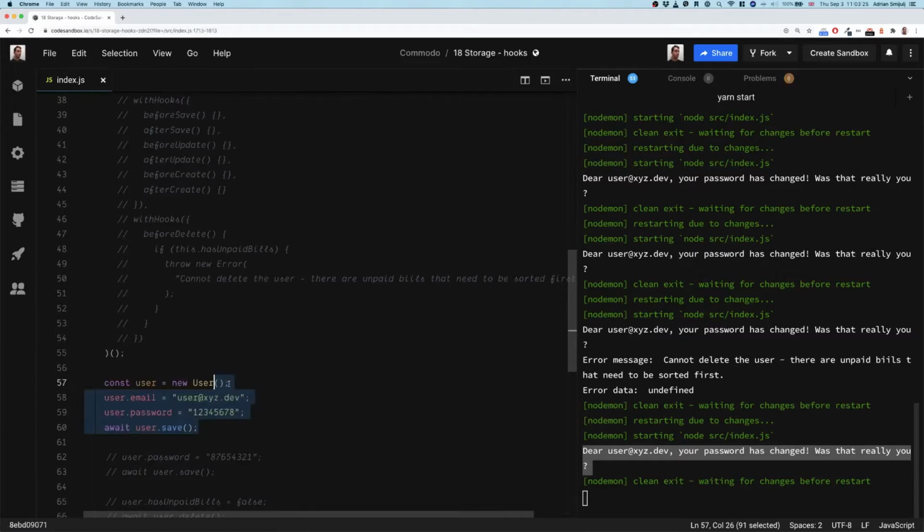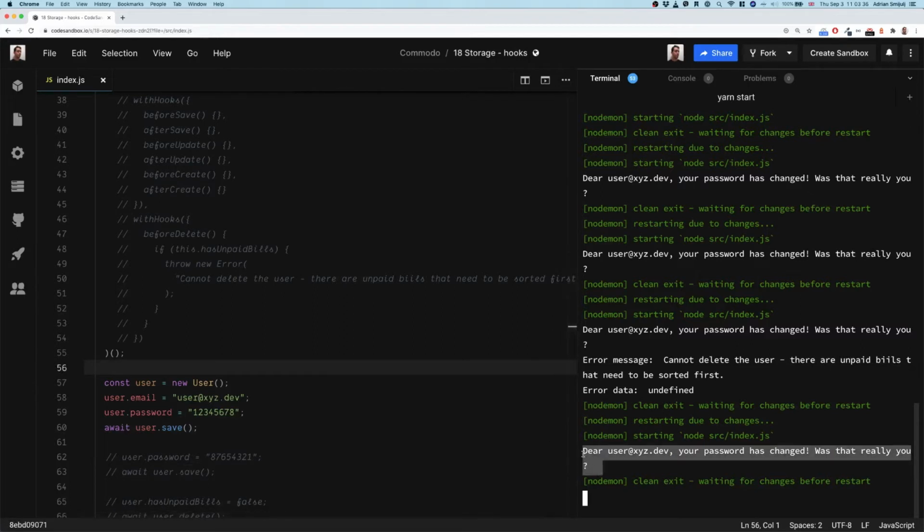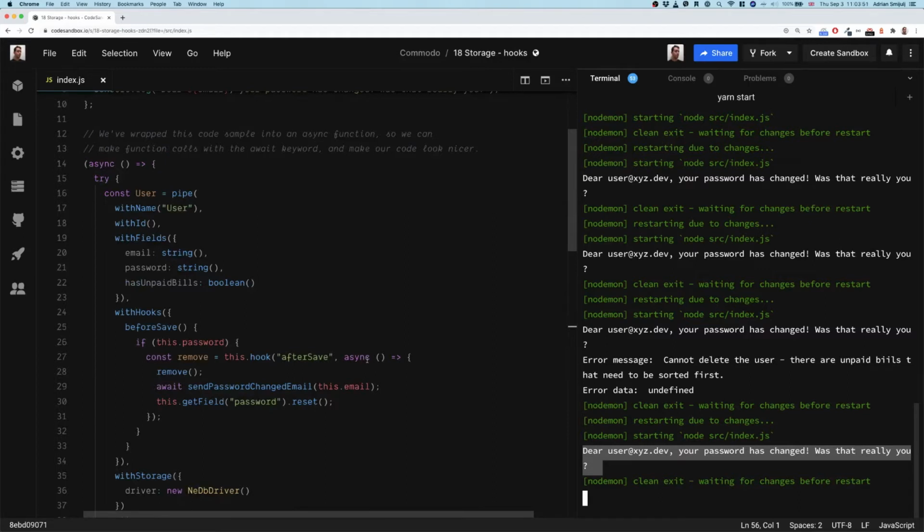If we try to create a new user model instance, assign a new email and password to its respective fields, and finally save it, the password changed email would be sent. But we don't want to do that. This email should only be sent when setting a new password on existing users, not on brand new ones. For new ones, we might probably want to have a different flow, where we might want to send a welcome email instead. So in short, we must ensure that the password changed email is only sent when the password has been changed on an existing user.